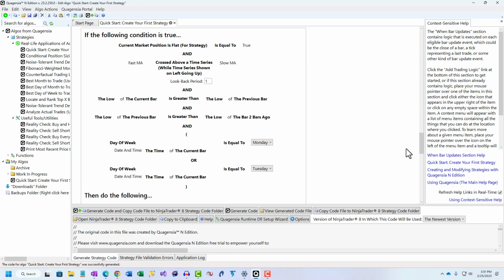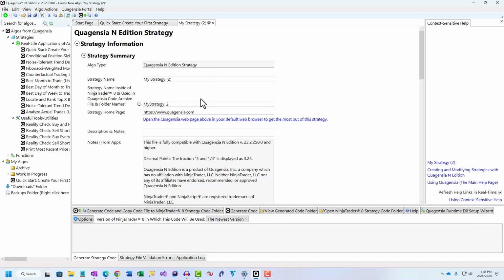Let's get started. To create a new Quagentia strategy, click on the plus icon on the left side of the toolbar and click Create New Quagentia N Edition Strategy. This creates a new Quagentia strategy in a new tab. Give your strategy a name. This will be its name in Quagentia N Edition. Change its strategy name inside of NinjaTrader 8 to something relatively short. This will be its name in NinjaTrader 8.